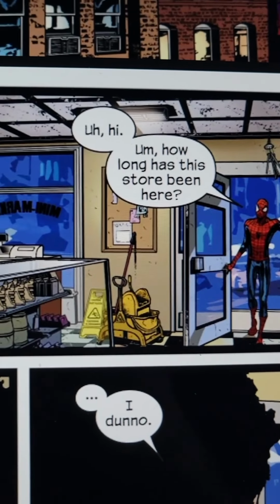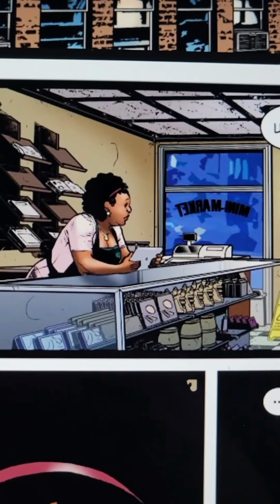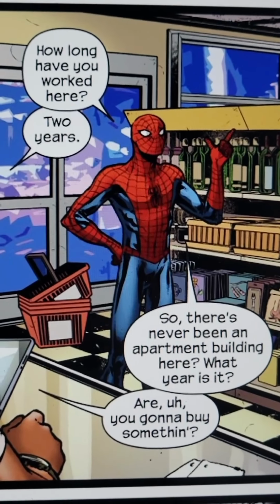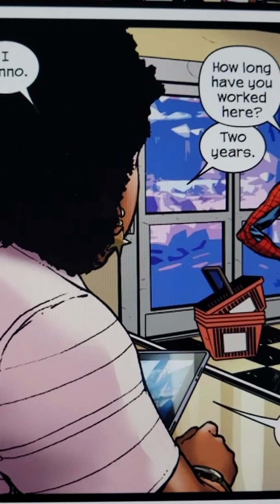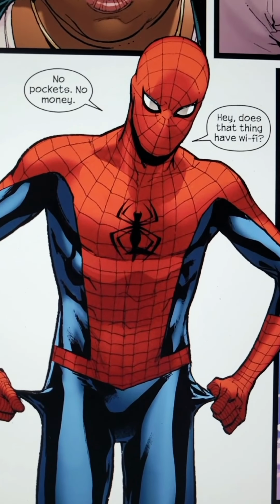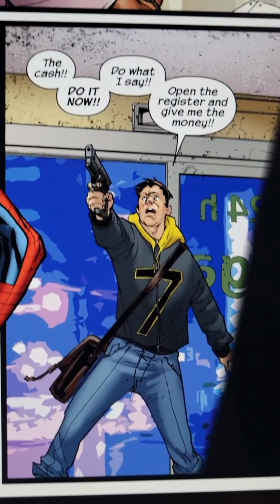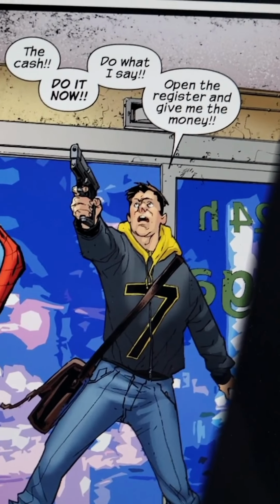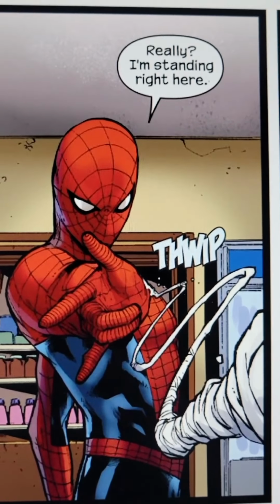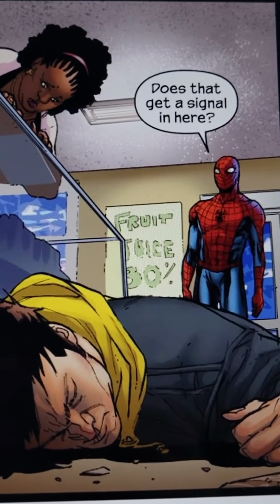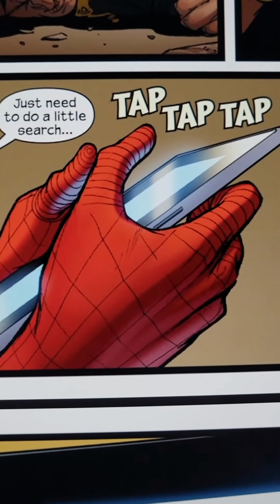Hi. How long has this store been here? I don't know. How long have you worked here? 2 years. So there's never been an apartment building here. What year is it? Are you gonna buy something? No pockets, no money. Hey, does that thing have Wi-Fi? The cash! Do it now! Do what I say! Open the register and give me the money! Really? I'm standing right here. Does that get a signal in here? Thanks. Just need to do a little search.